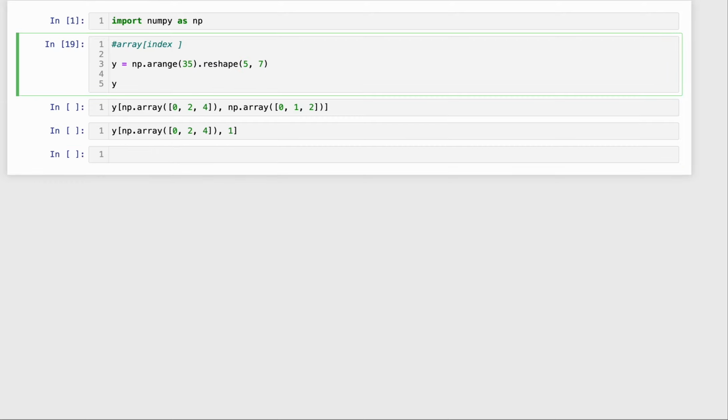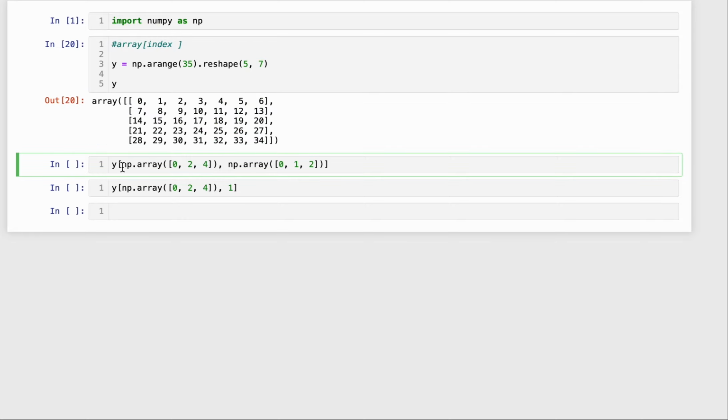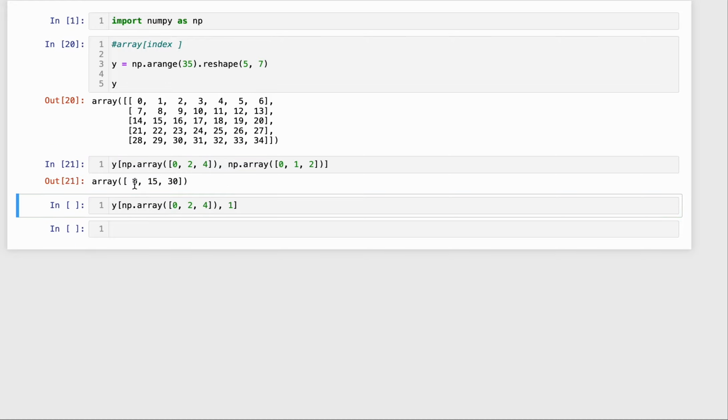Accessing elements in higher dimensions. I have this array, and I can access it the way we did before. This is a list of row indexes and this is a list of column indexes. So I get the element at 0, 0, which is 0, then 2, 1, then 4, 2, and I get these elements: 0, 15, 30. So you get the point.